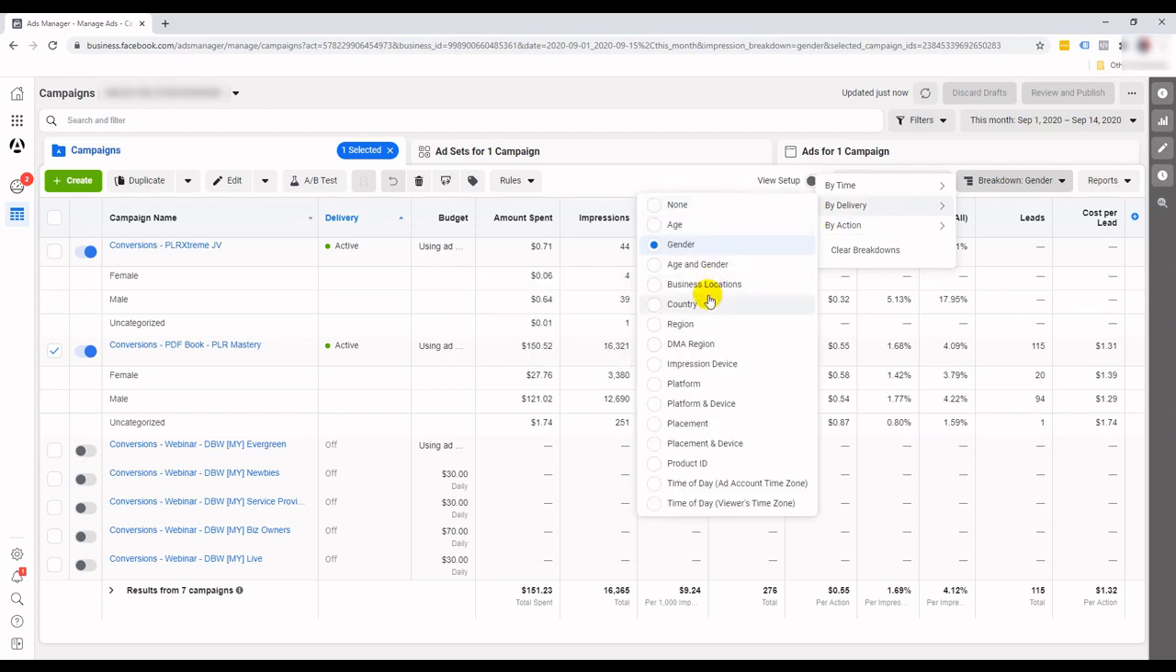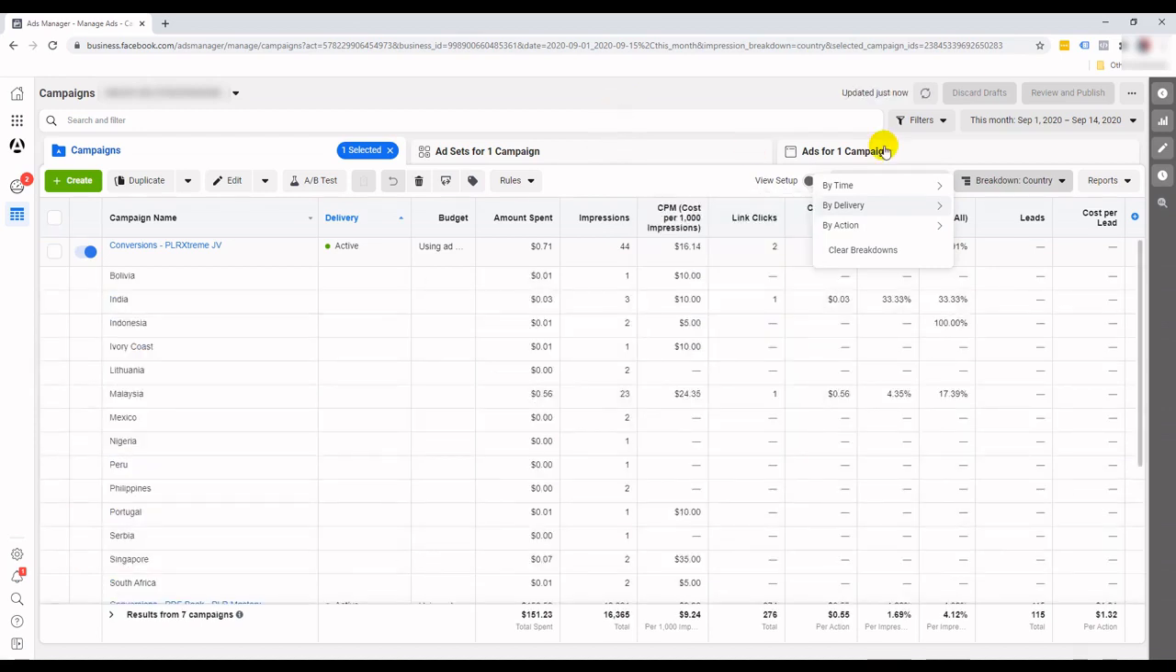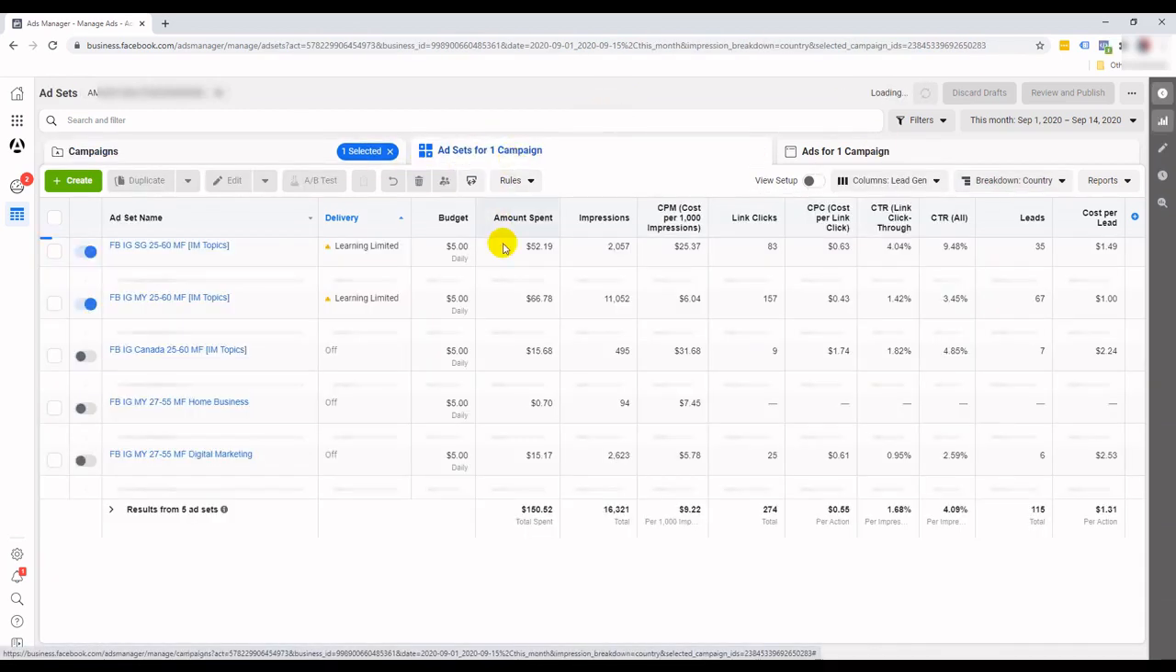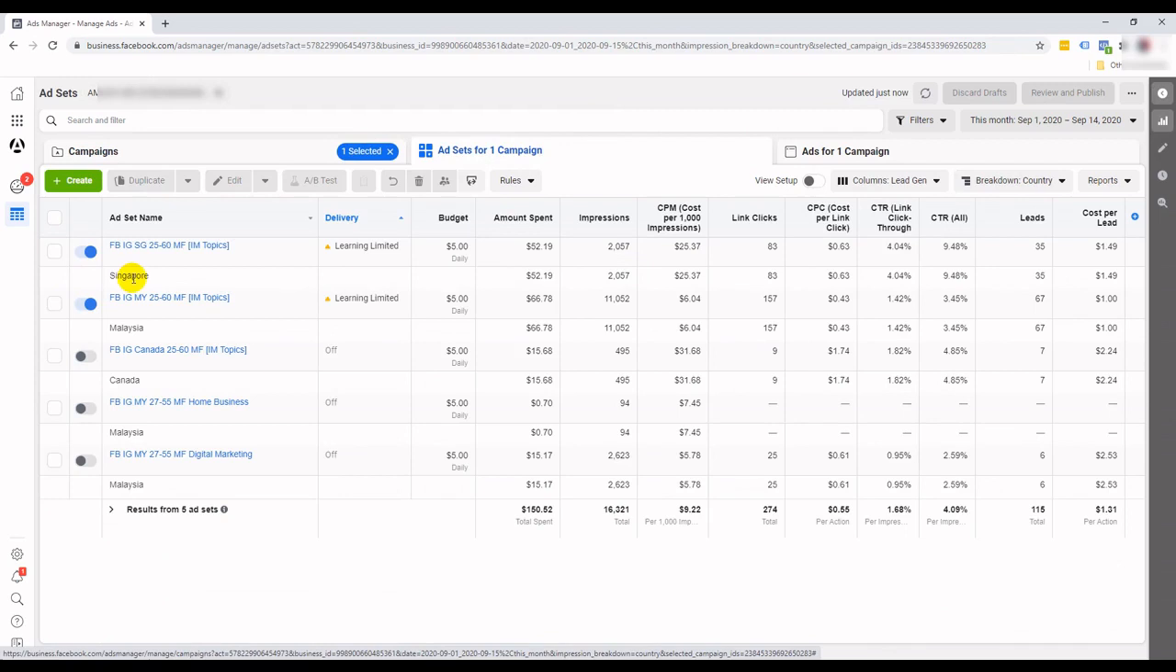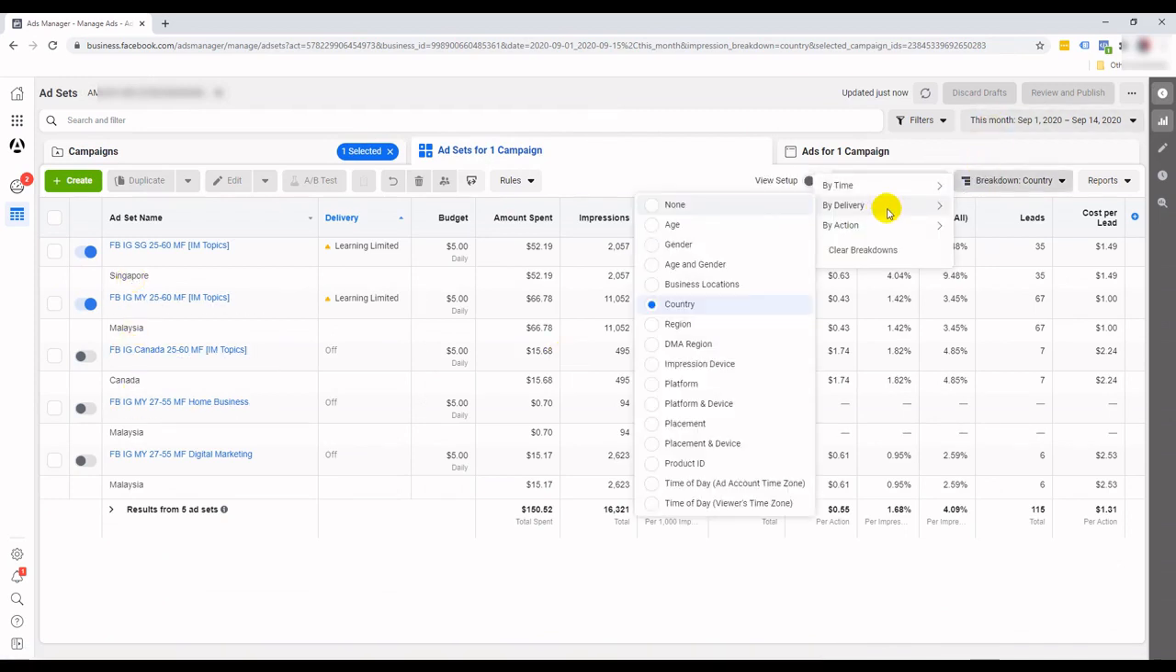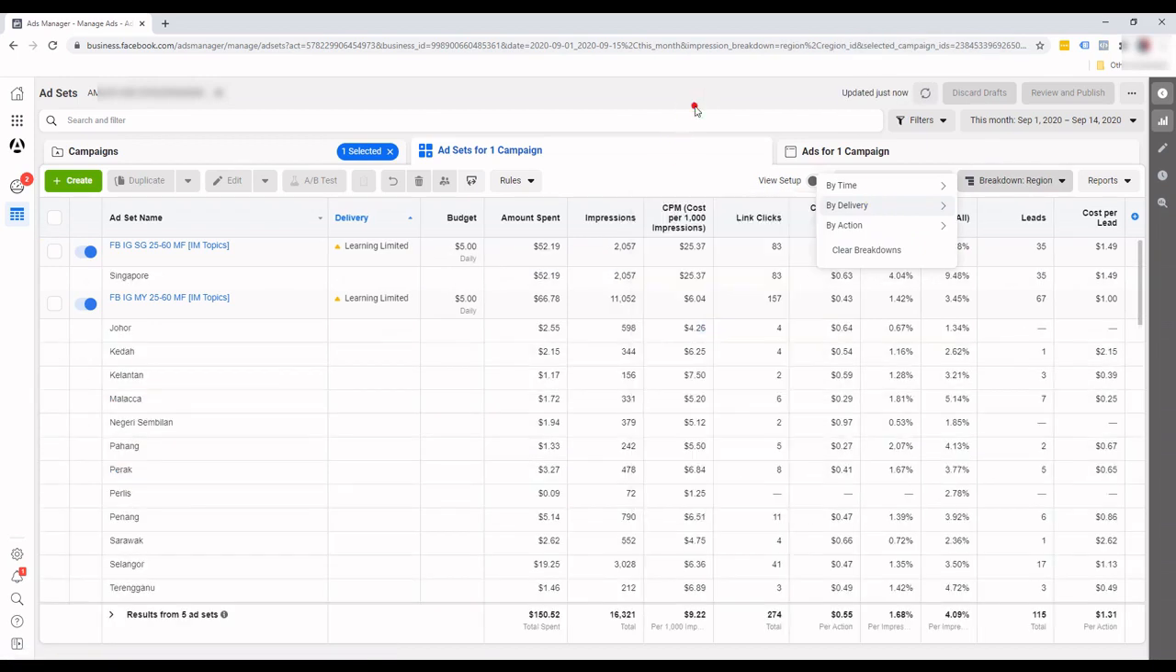You can also take a look by country. If you're targeting multiple countries, in this case, this particular campaign was running to only 3 simple countries: Singapore, Malaysia, and Canada. So it's quite straightforward. But if you're curious to know about the region, region could mean state or county, depending on the country that you're in right now. Like Japan, they go by prefecture.